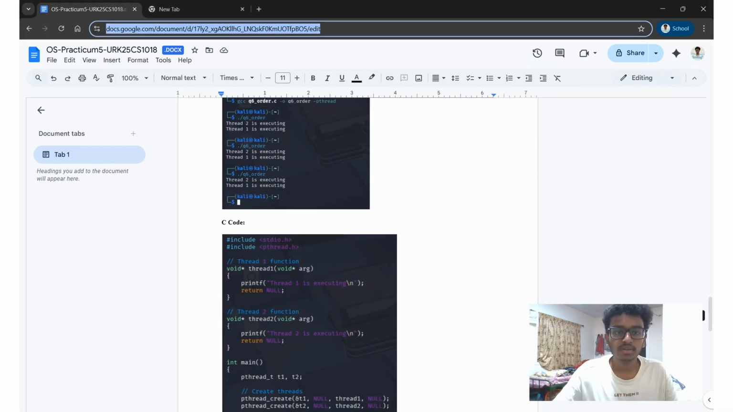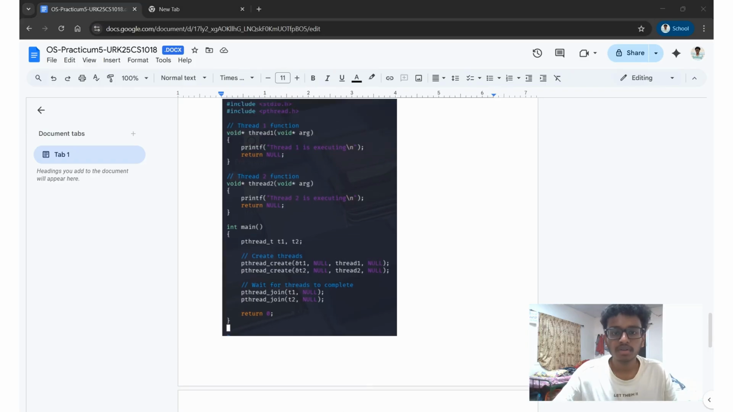So, in the fourth program, we further extend the idea by creating multiple threads that execute different functions. We define separate thread functions, each printing different messages, and then create two threads so that each performs a unique task. After creating them, we use pthread_join to wait for both threads to complete. This program demonstrates multitasking where different operations run in parallel, which is a key feature of modern operating systems.